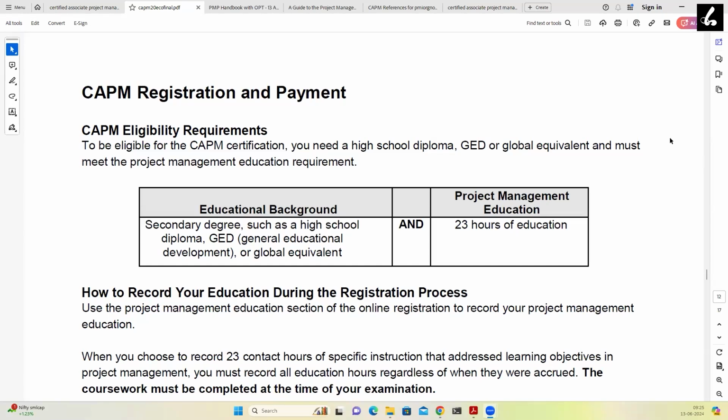So basically, the CAPM, Certified Associate in Project Management certification, is for junior level project managers. It doesn't require any experience. The only thing is, if you have a degree or diploma, then you need 23 hours of education, I mean, whatever training you're undergoing. Once it is completed, you can apply for this examination. So that is the criteria.